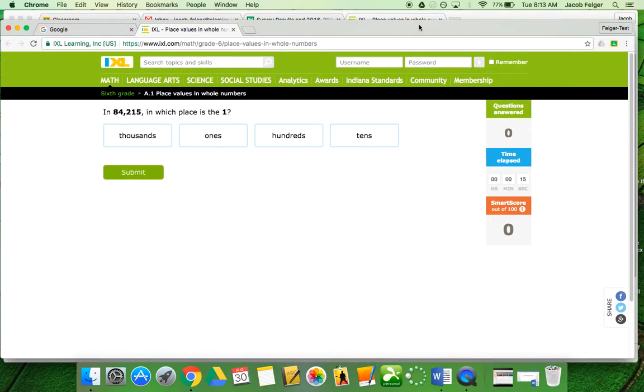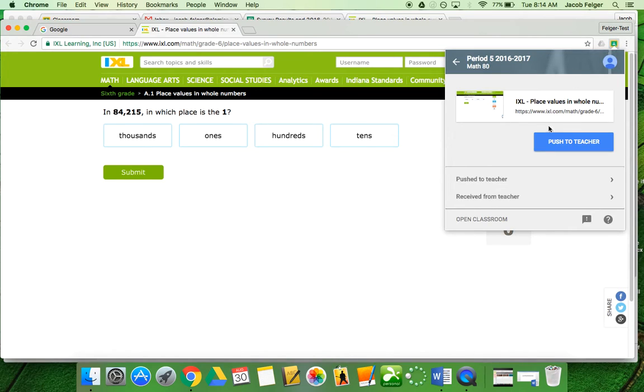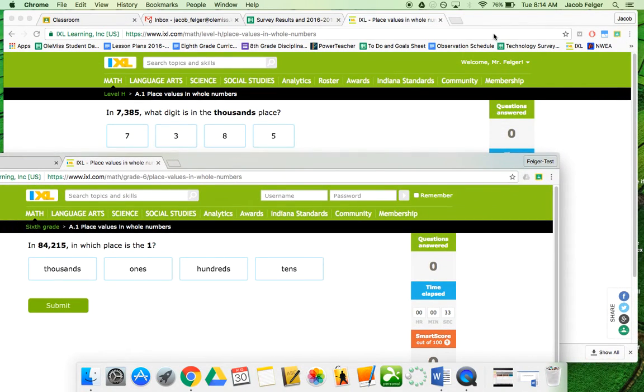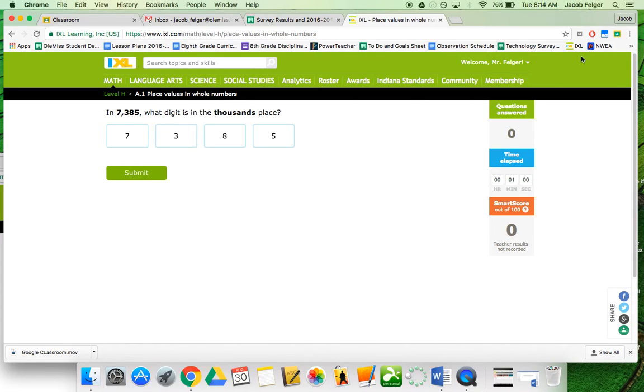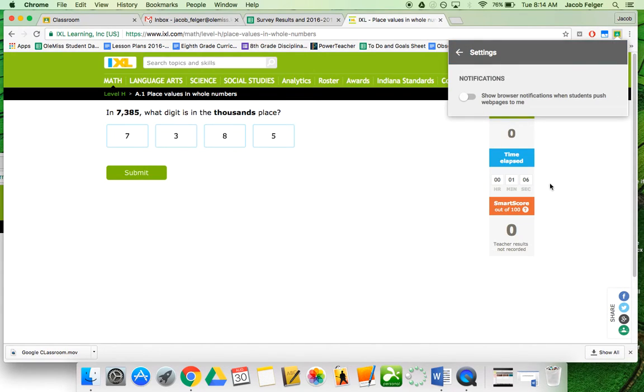Now, if you're doing a project and students are on a web page that they want to share back to you, they can also push websites back to you. So this is the student view. They can push to teacher, but now you have the option of whether you want to view this or not. So when they hit push to teacher, and I might have turned this off already. Yeah, I already, okay, so there's a setting that you're going to want to change.